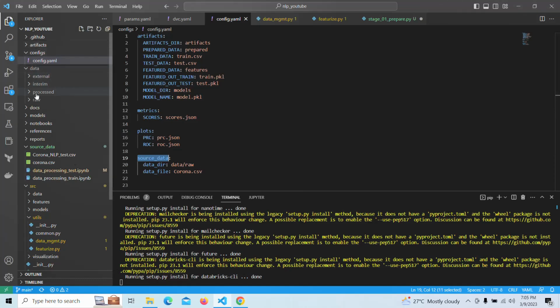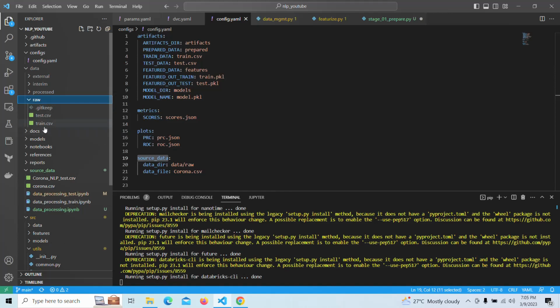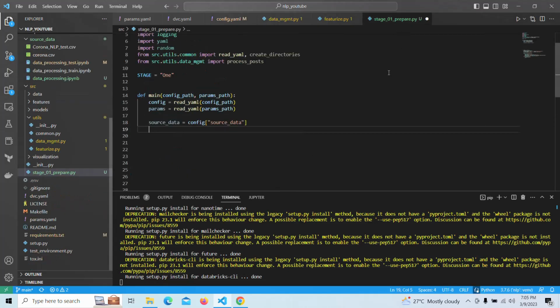Config source data, data row. Hover over to data row. So inside this data row, I have a source data. As far as source data is concerned, it's not data row, it's data directory, and inside that the file is called, it's not corona.csv, it should be train.csv. Okay, train.csv. Perfect.